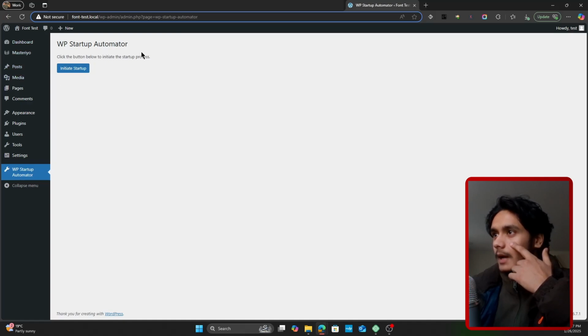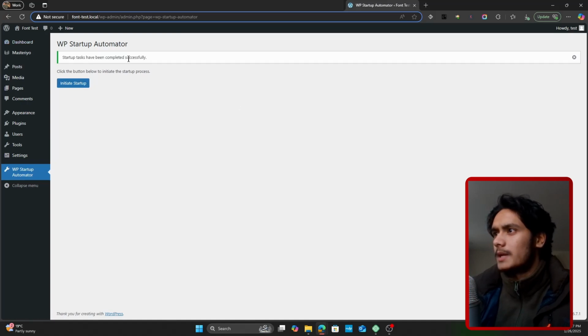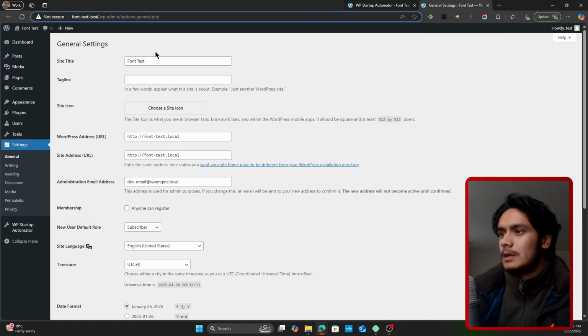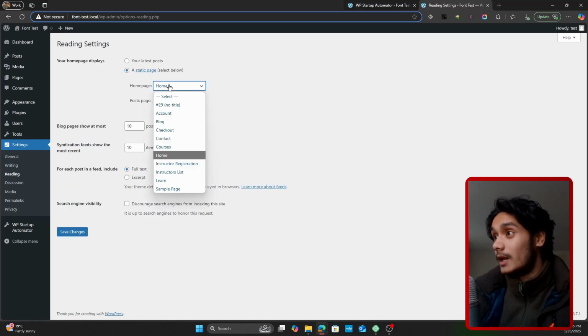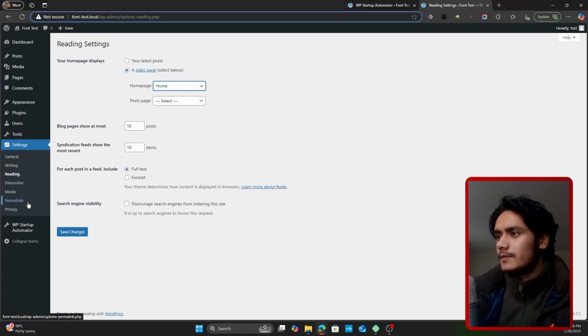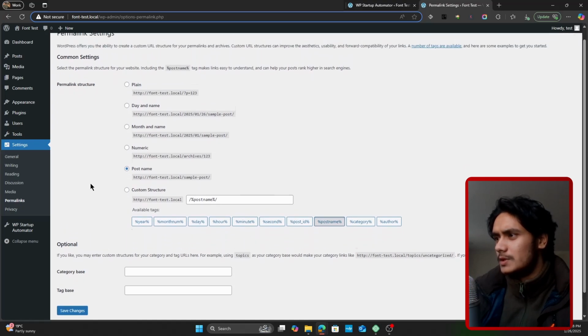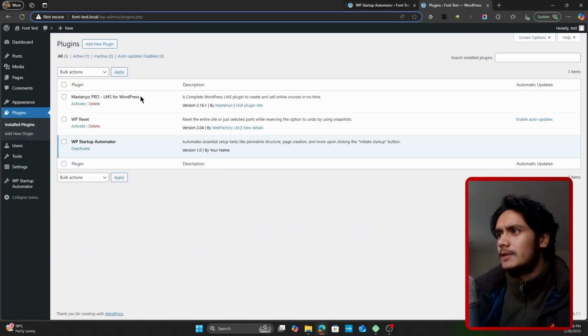And yeah, this is the HTML content that I was telling you about. If I click on initiate startup, tasks have been completed successfully. So let's go over it one by one. If I go within settings, then within reading, it has created a home page first, and it has assigned it as the home page or the front page. As for the permalinks, okay, it has been selected to post name, which is good. Besides that, let's check if it has deactivated the other plugins, which it has. That's pretty good as well.